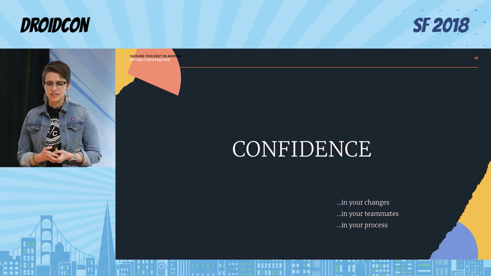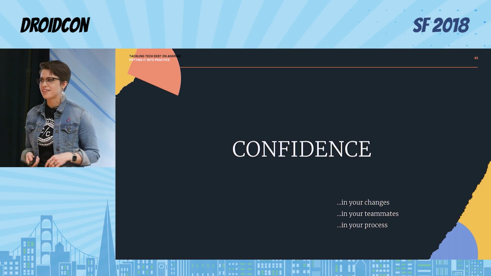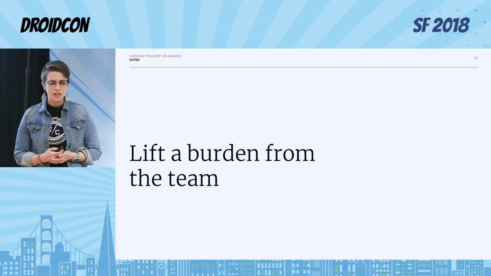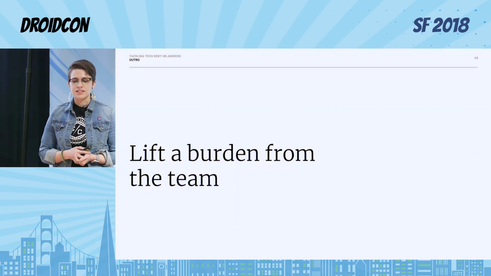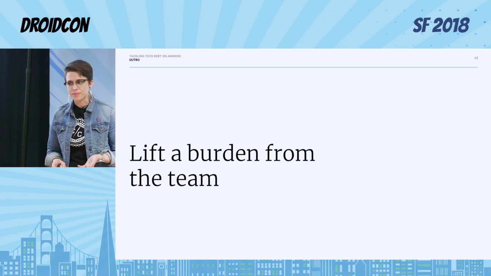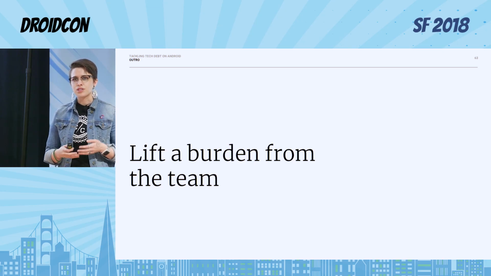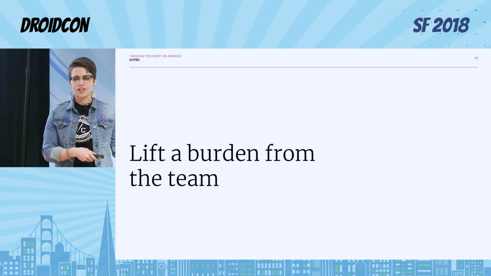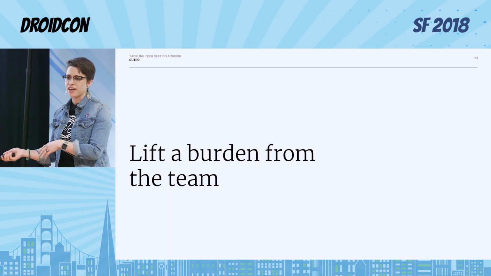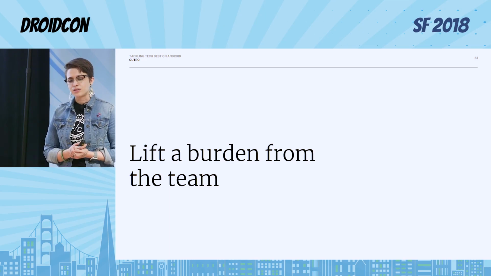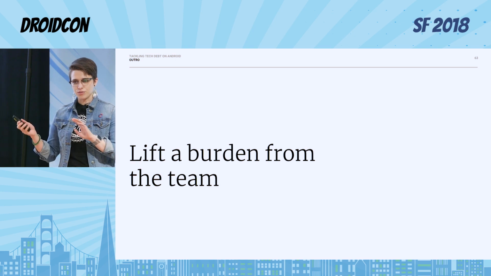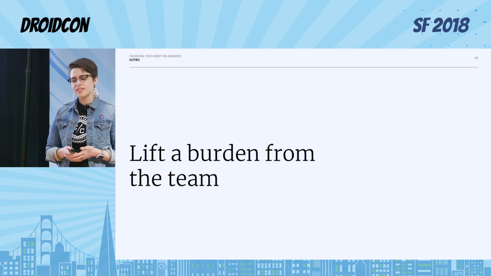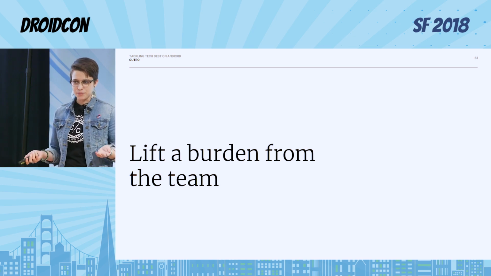And yeah, it's all about confidence. Tests equal confidence. Just remember that. So really what we're trying to do with tackling tech debt is to lift a burden from the team. Your team has to worry about 6 different patterns, 8 different patterns, 12 different libraries, 4 different ways to do networking. It gets a lot. So even if you can just eliminate 1 or 2 of those, it's going to be really great for everyone on the team, not just yourself.